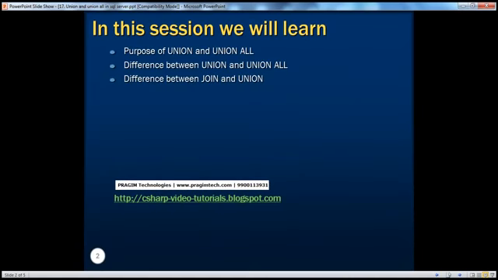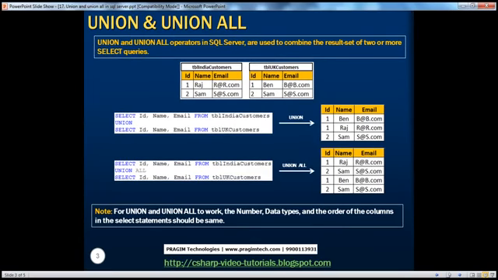In this session, we'll talk about the purpose of union and union all, the differences between them, and finally, we'll also talk about the differences between joins and unions. Union and union all operators in SQL Server are used to combine the result set of two or more select queries. Let's understand what we mean by this with an example.